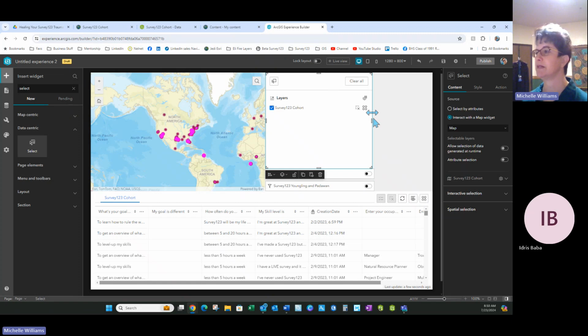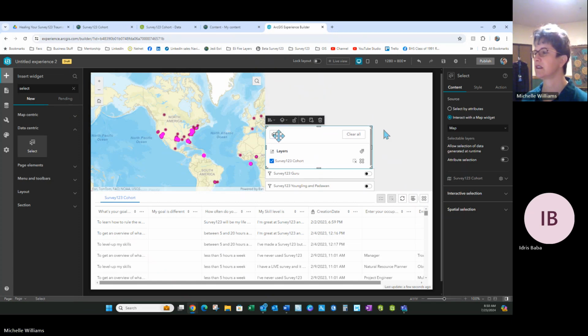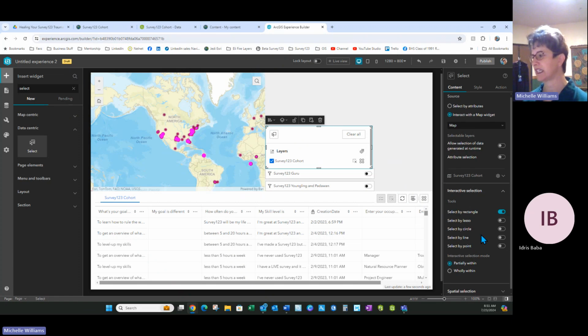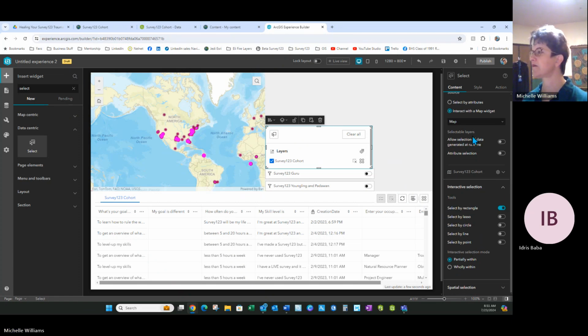Oh, that can be probably much smaller because we don't need everything. And then for this, you can come in here. This is fine. That's your map. And let's see here, interactive selections. Select by rectangle or any of those other ones. Rectangle's fine for us. And then we say save.